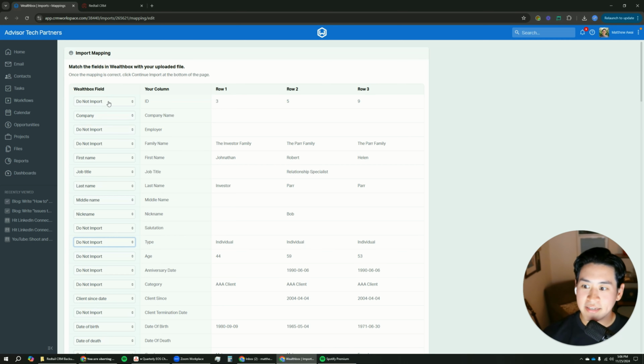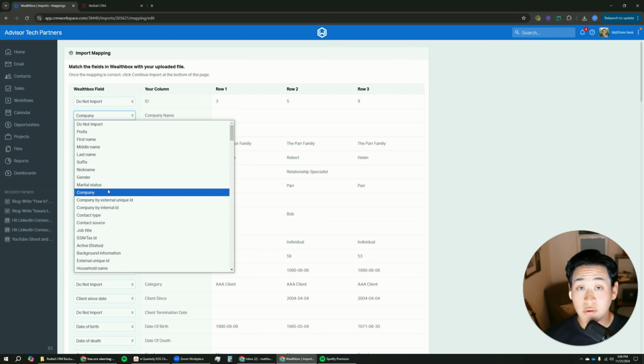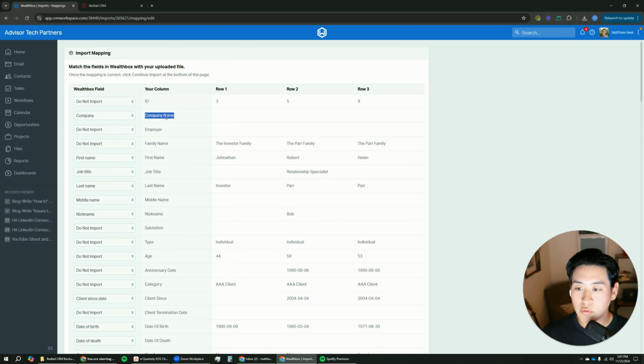So it already had identified a couple of different areas that are already pre-made in our CRM. So I'll give you an example here. The first field that it has already created is our company. So it knows that there's already a company field for Wealthbox CRM, and it identified the one that had already been created in your Redtail. So we see that our company name is going to be matching the company, and we're going to want to make sure that that's correct. So we'll go ahead and just reconfirm that option.